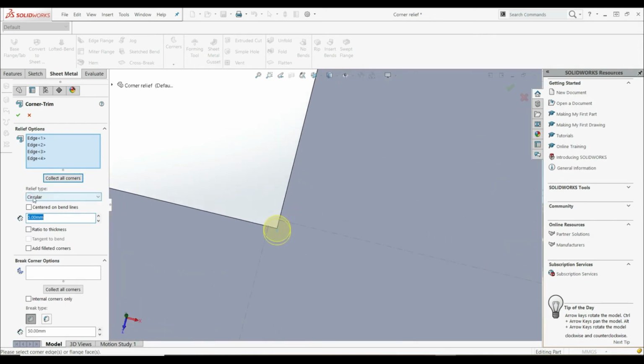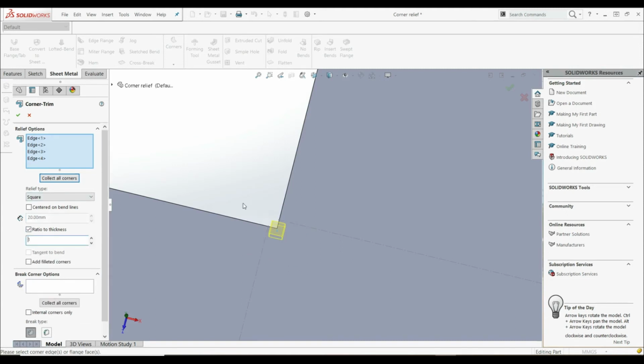Here we have relief type. We have circular, we can go with square, and we can go with bend waist, like this. And here we can change dimensions. So we can change the radius here. If we have a square, we can change the side length. For example, we can go with 20, like this. Here we have an option, ratio to thickness. So if we change our thickness, this relief will always be the size of the thickness.